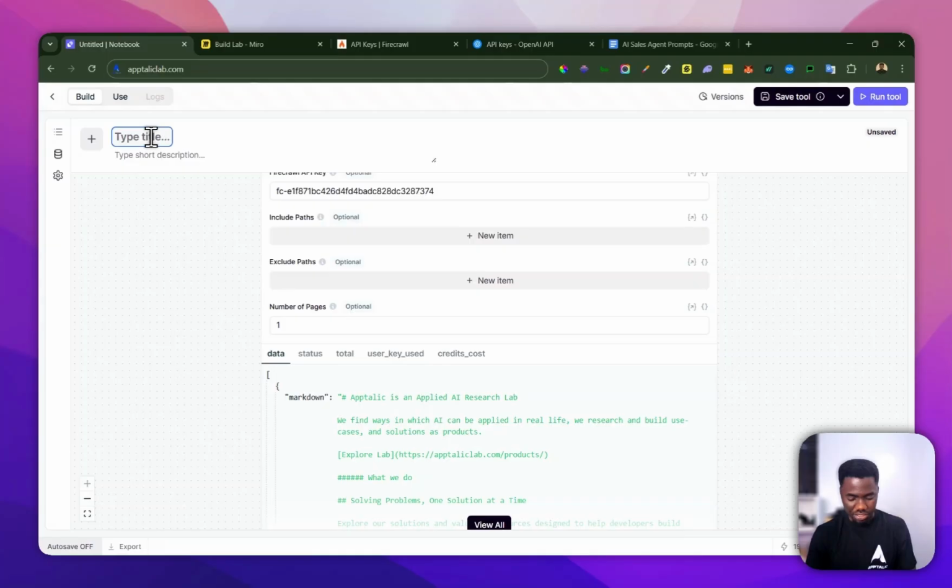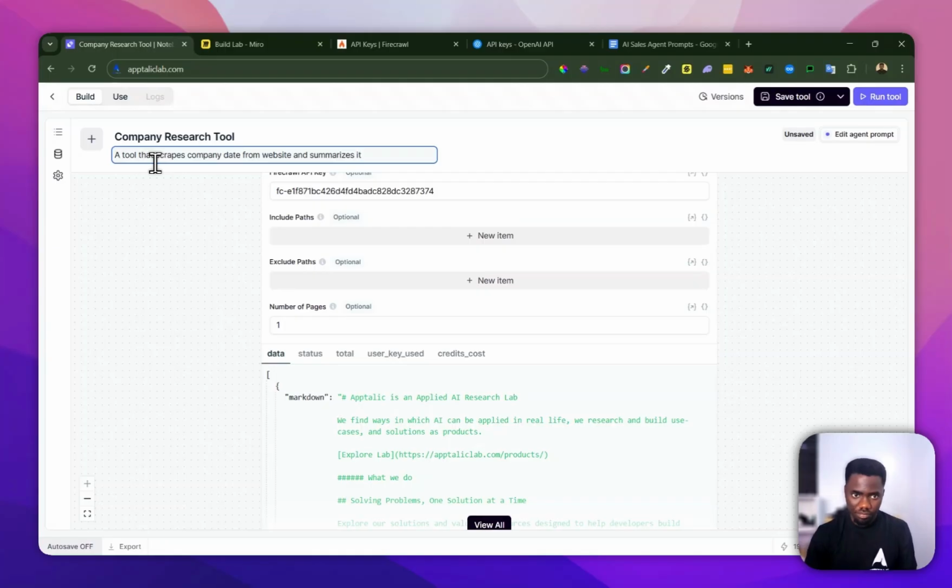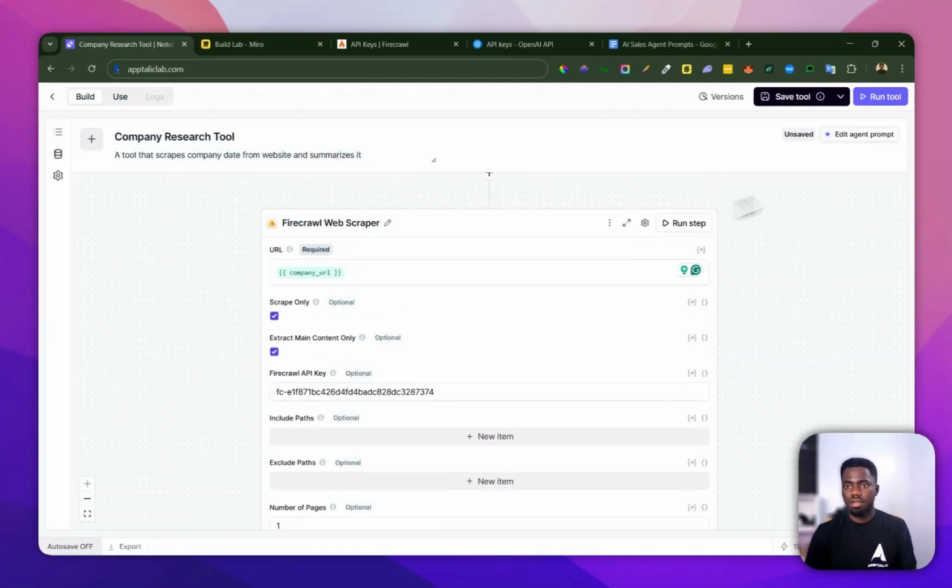Okay, let's say company research tool. A tool that scrapes company data and summarizes it. Brilliant. So we're done with this. Let's save our tool, and we're done with the company research tool.